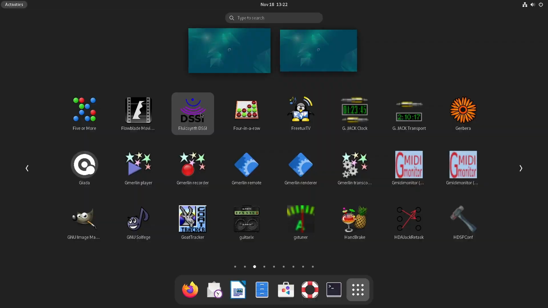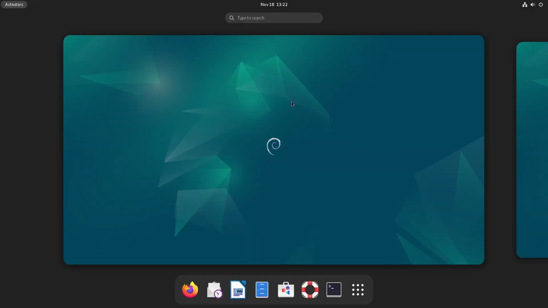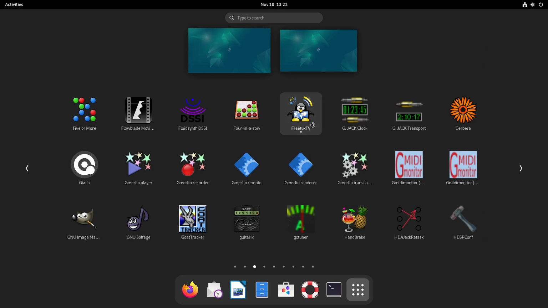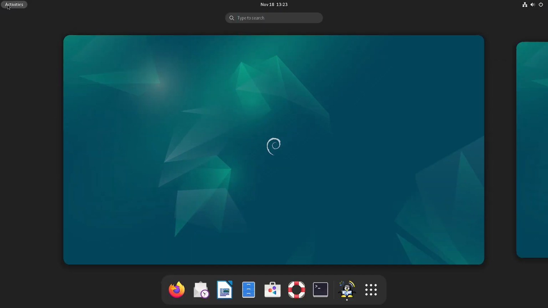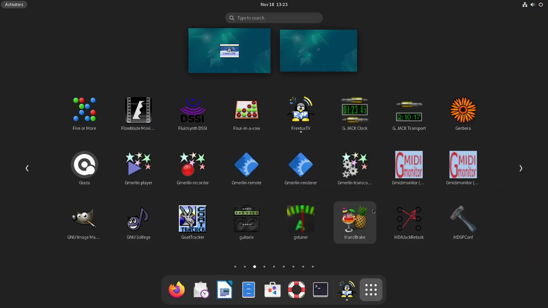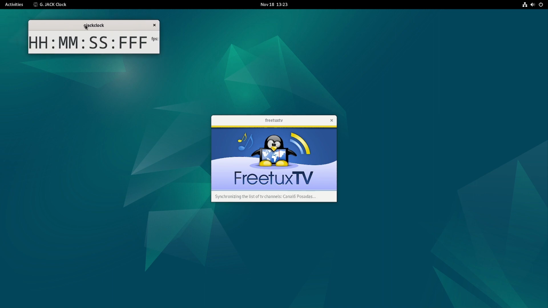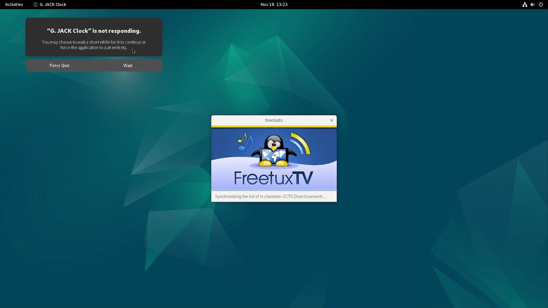The FluidSynth DSSI, I think this is some plugin only, so it won't open up. Then Freetux TV is there. Yes, so Freetux TV should come up on the screen. Meanwhile, we can click some more applications. The Jack clock is there. So here you can see this is the Jack clock. If you want to do some timing work with the Jack clock or you want to check the Jack latencies and all those things, you can use this.